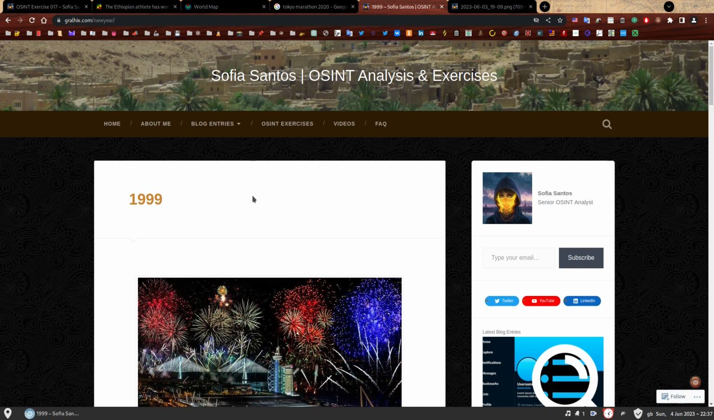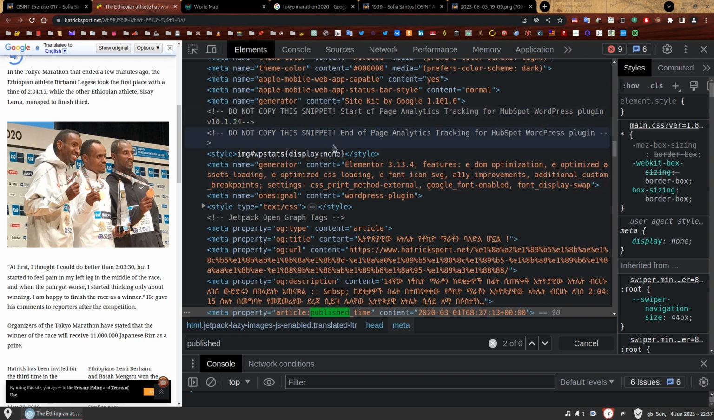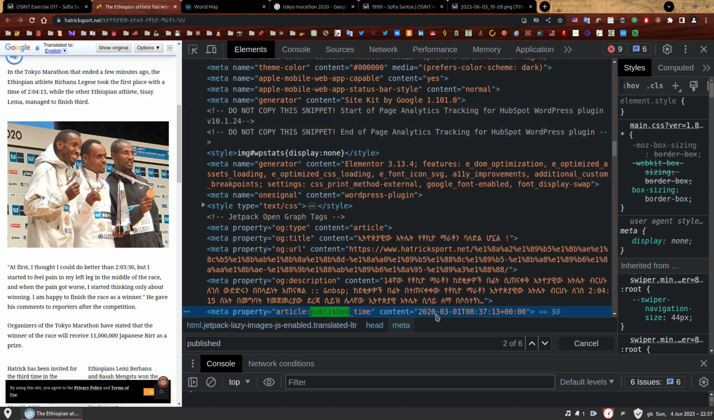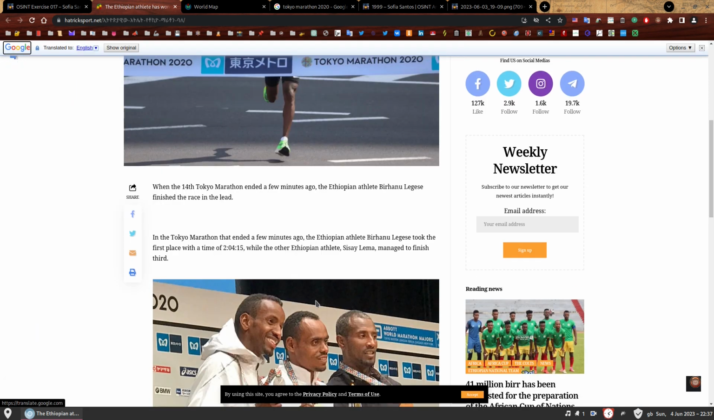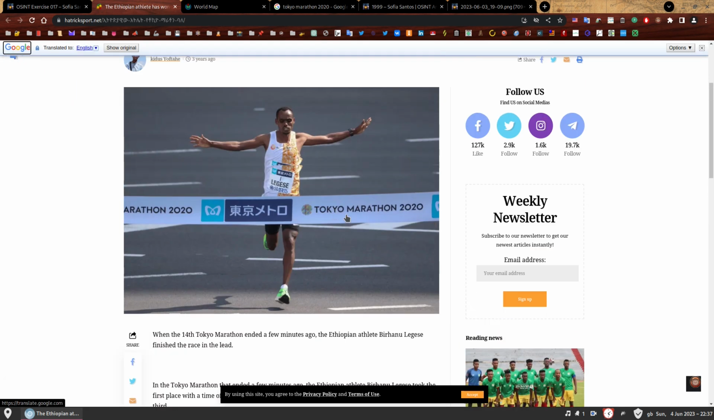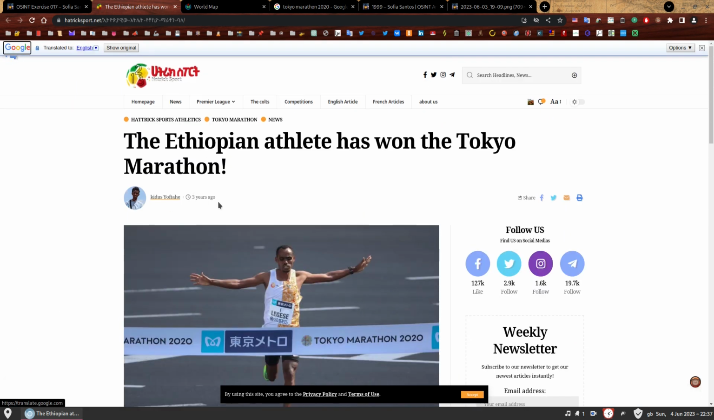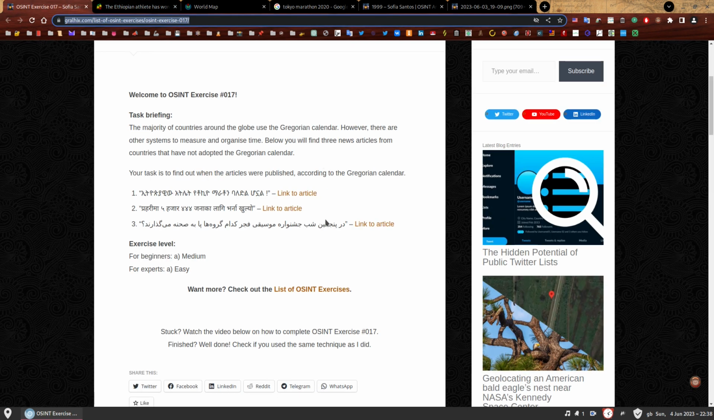Anyway, best course of action when doing an OSINT investigation is to double check, triple check, do how many checks you need to do. In this case, we have confirmed. We have here the date that was published, which matches when the marathon happened, and we also have a picture here of the athlete winning the marathon. So it all makes sense, and it was indeed 3 years ago. So this is it. This is done. Next one. Let's go to the next one.